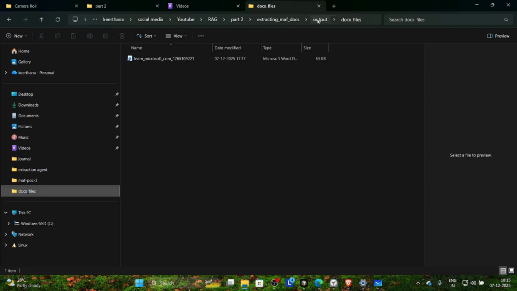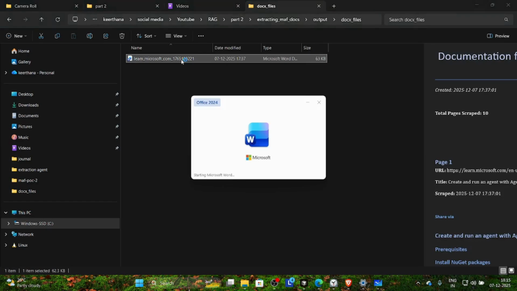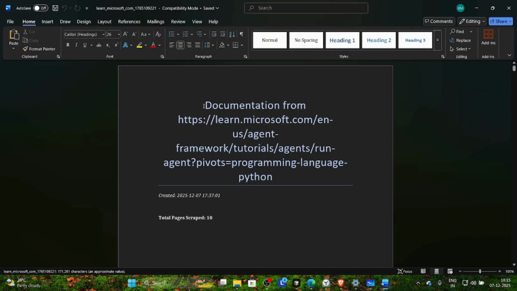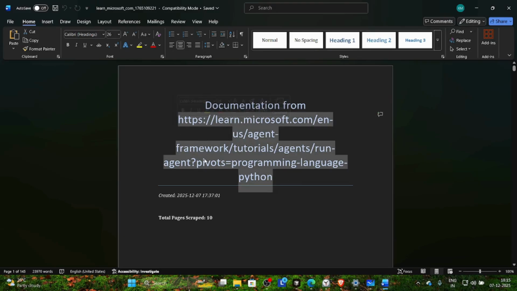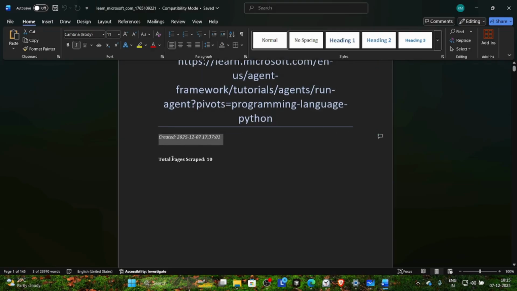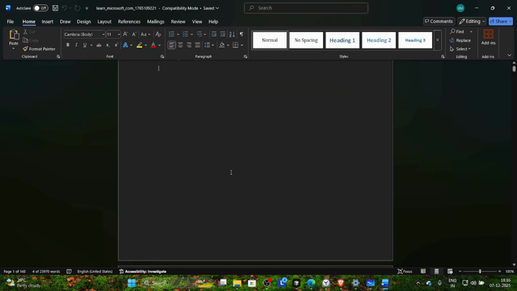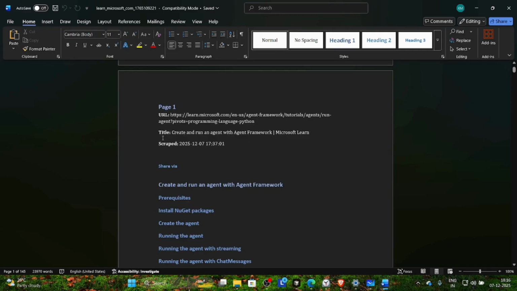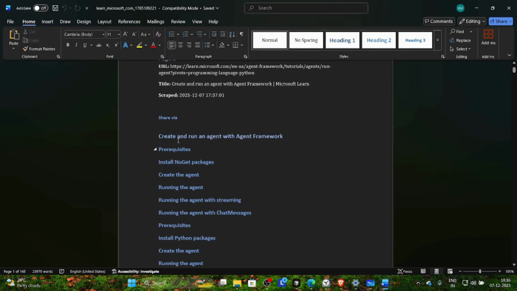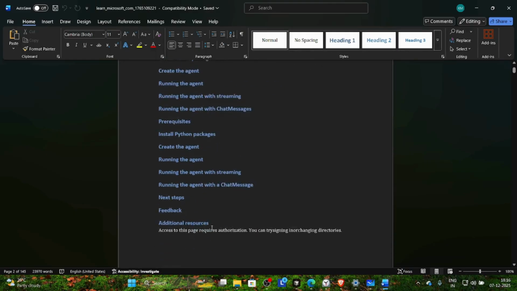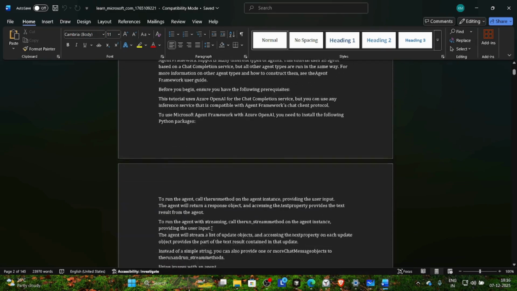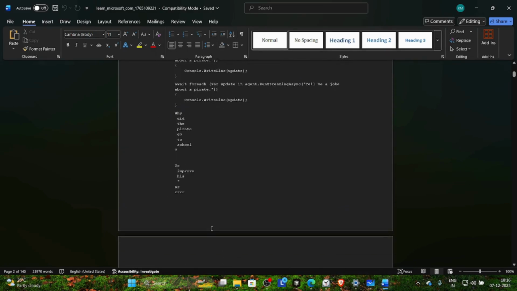This is our output docx file. When you open this, you can see this content. We have mentioned that here is our documentation, and the page link was here. When it is created, it was created on 25/12/7, today's date, and the total pages scrapped was 10. When you scroll down to page 1, the URL link, the title, scrapped time, and share are the headers there, and these are the paragraphs present in there, and below is our code snippet.